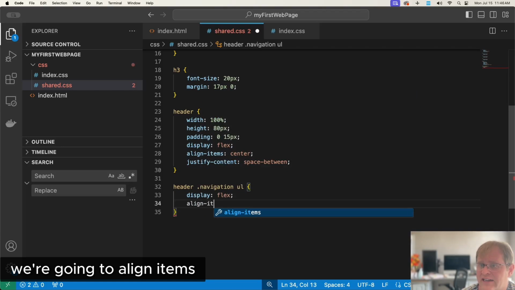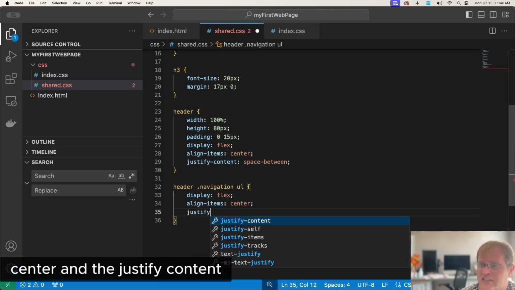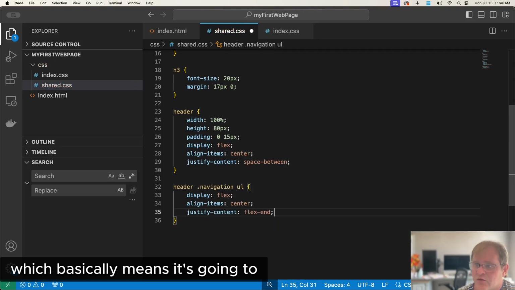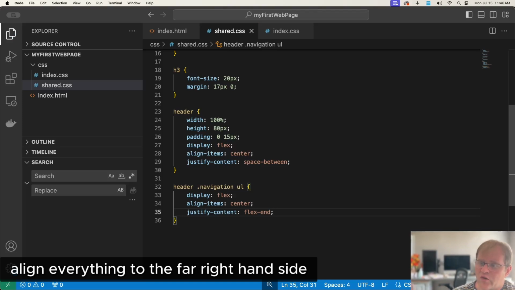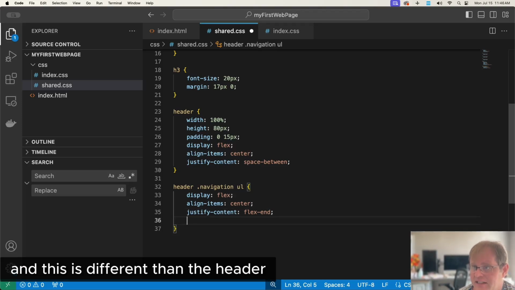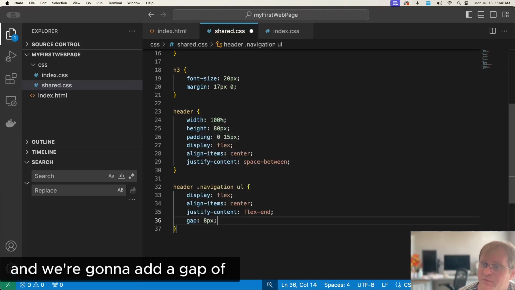We're going to align items center. In the justify content, we're actually going to do what's called flex end, which basically means it's going to align everything to the far right hand side where it can. Now the next thing we're going to add here, and this is different than the header, is we're going to add the gap. And we're going to add a gap of 8 pixels for right now.